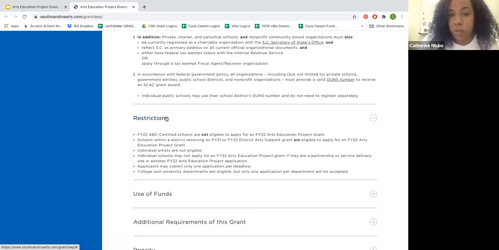Individual artists are not eligible to apply in this category. And then if your school is already the program site for another arts education project. So if the Boys and Girls Club is applying to this grant to host an after-school program at your school, you could not be double funded to run a separate program. So your school could not also apply for an arts education project grant in the same year.